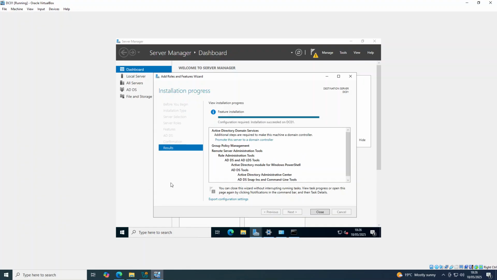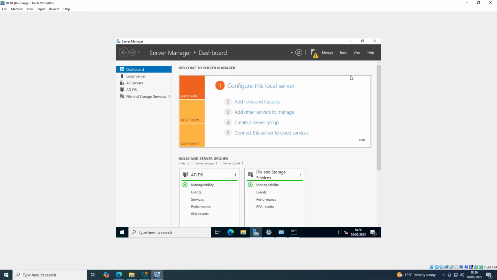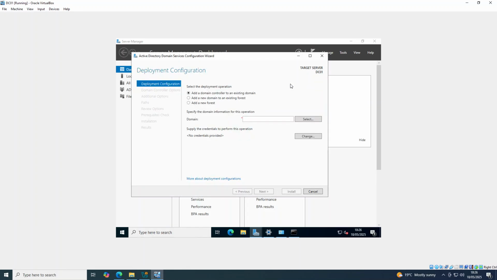So the install has now completed, and what we immediately see is the option to promote this server to a domain controller. So we can do that from here, or if for whatever reason this window closes, we can start the same process by clicking on this icon over here. So we'll just go ahead and start this process now. Promote this server to a domain controller.